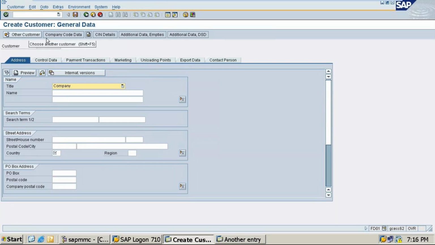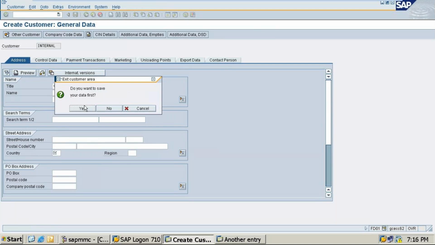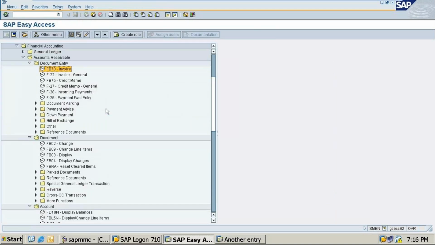Ma'am, after company code data, what do we do? There you have to fill. If you click on company code data, I have to fill here. No? I have shown already. Check it out. Yes, ma'am. So reconciliation account, you have to give the sundry debtor. Then sort key, zero one. Yes, then down, cash management group is A1. Then you save it and see whether your customer is able to be created or not.